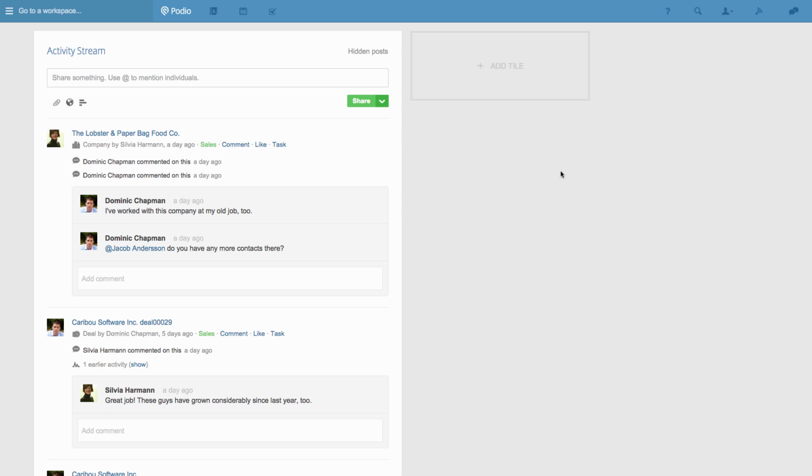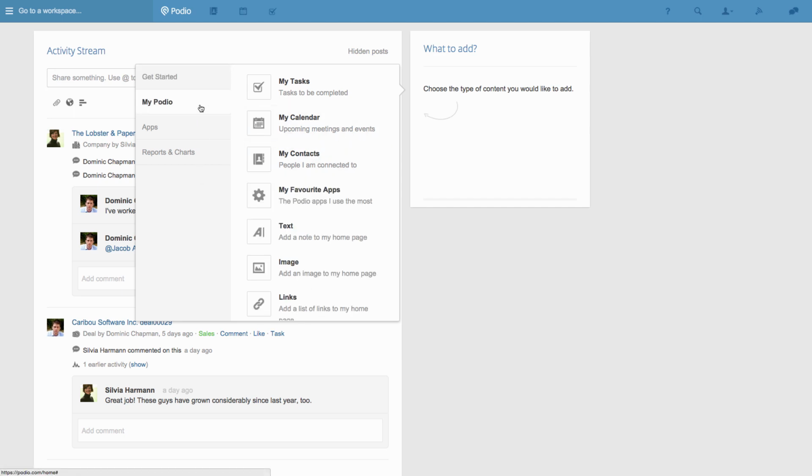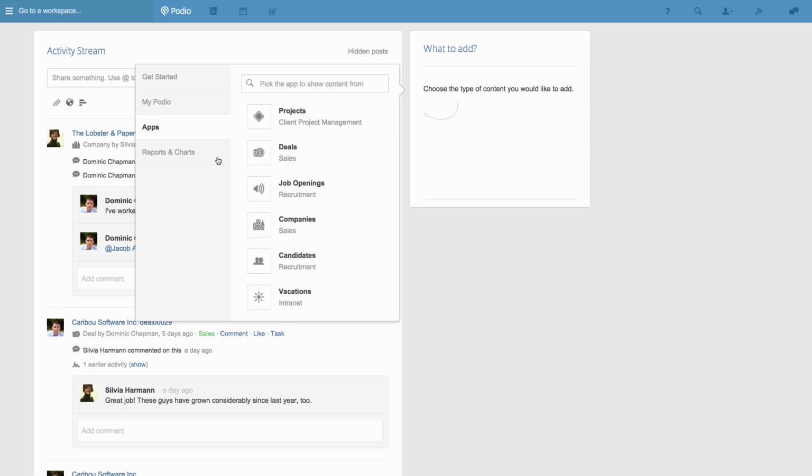First up, I'm going to add a tile here that'll give me one-click access to the projects that I'm managing right now. When I click Add Tile, then I get all the different options of the content that I can display in the tiles. In this case, I'll pick the Projects app.